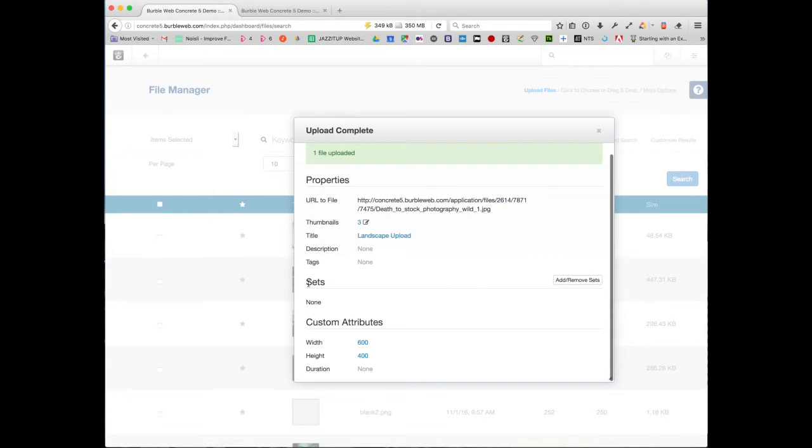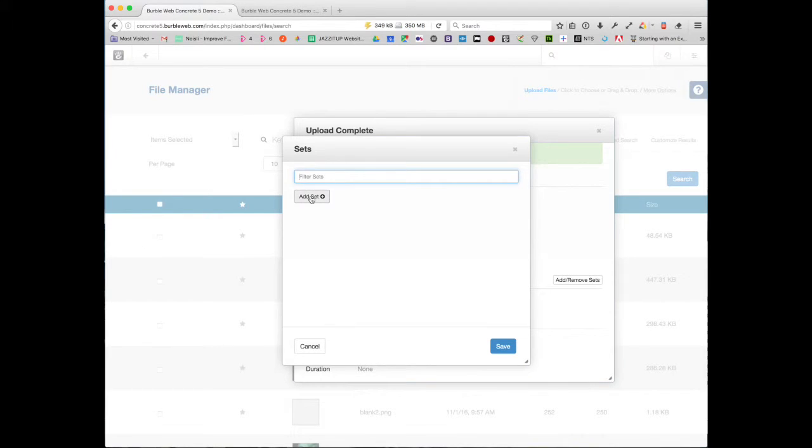Now I've decided that I'm going to add a lot of images, and I want to file them all in a folder. So we have sets here, and I'm going to add a set now. Add set. I'm going to click add set again, and I'm going to go wilderness. I'm going to go save.